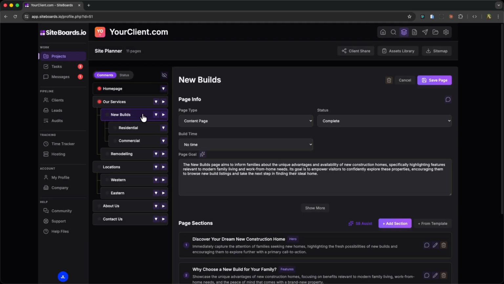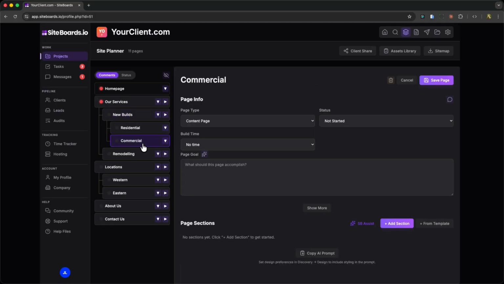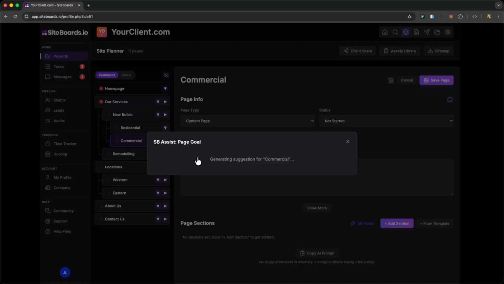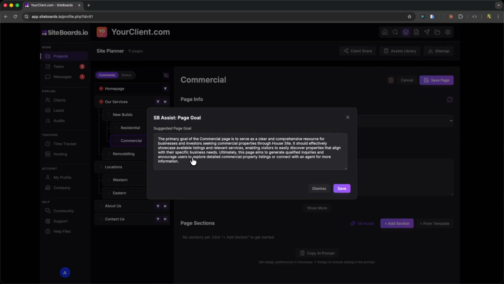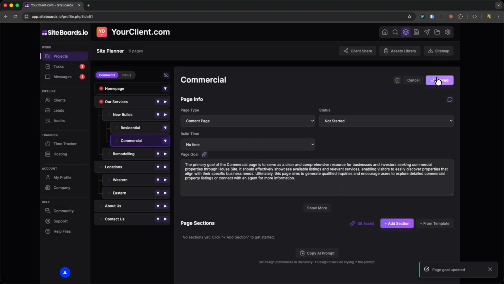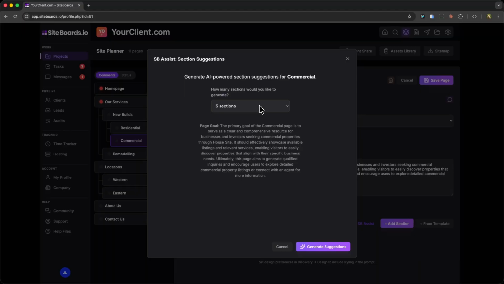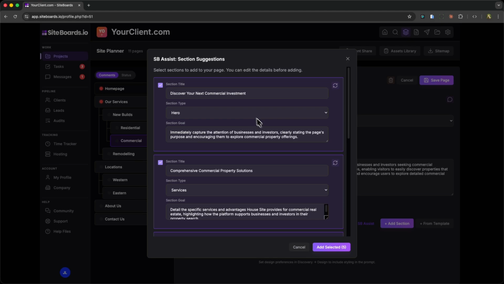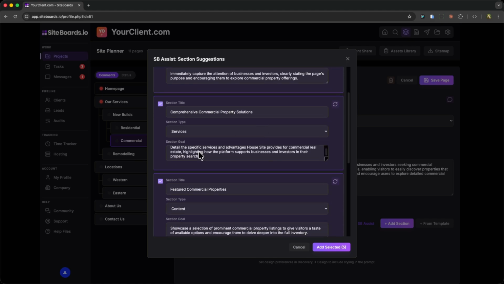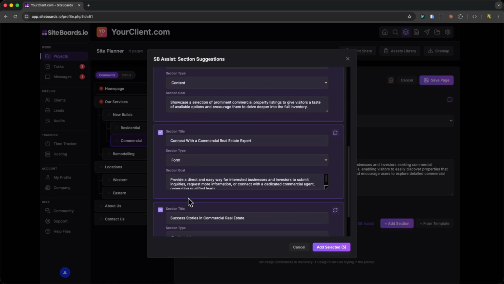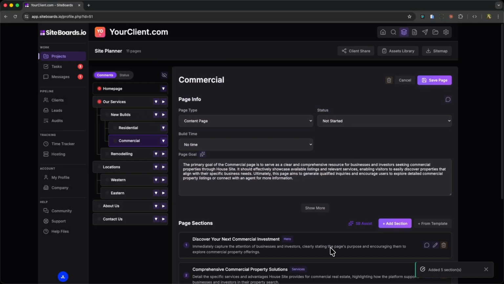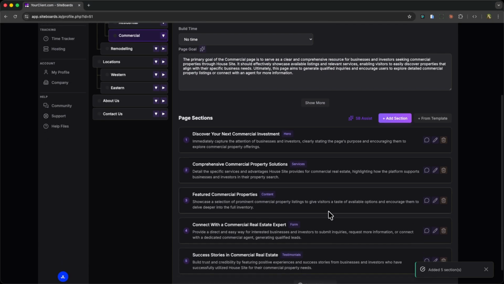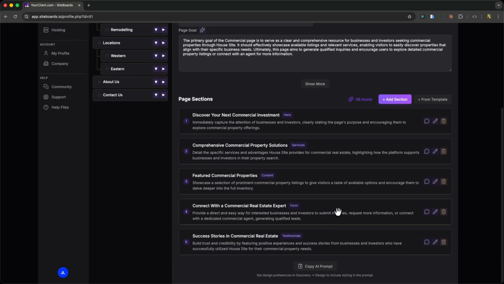In fact, let's see how quickly we can do a page's information. We'll go to the commercial page. We'll do our page goal. And we'll just double check that this is what we're looking for. Yep. We'll save that. And now we'll tell it to create sections. For this one, we want 5 sections. And now we can read through our sections to make sure that it is what we want. This looks about right. So we'll go ahead and add them. And there we go. In under a minute, on 2 clicks, we were able to come up with an entire thing.